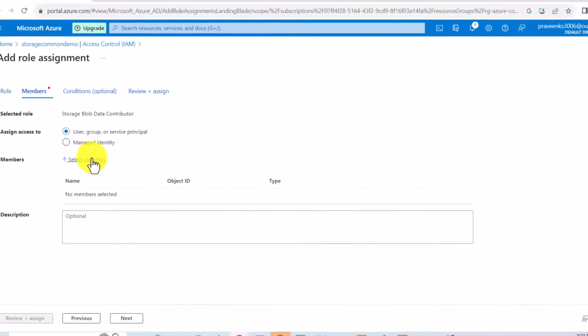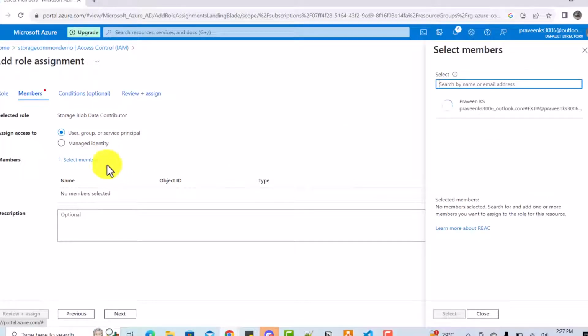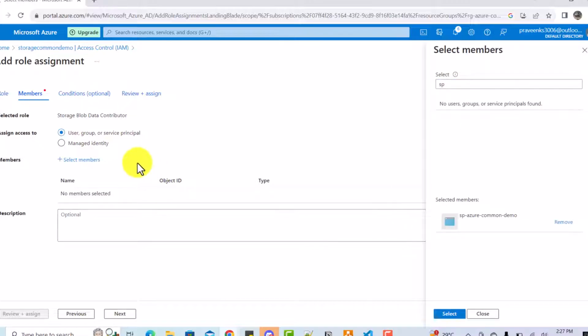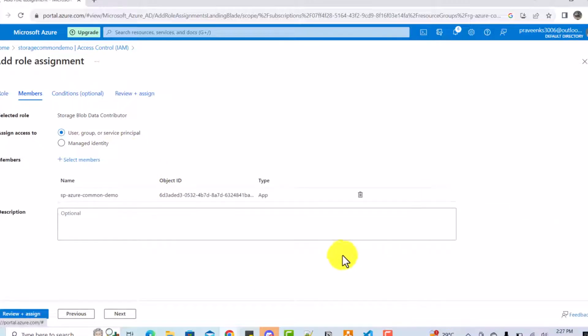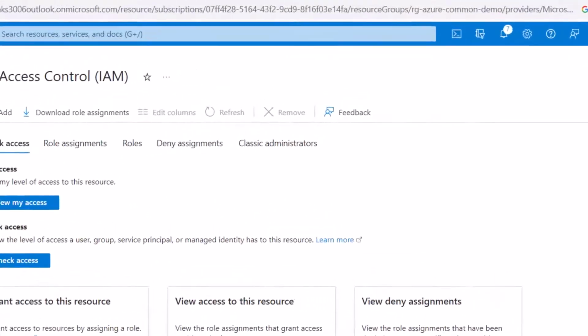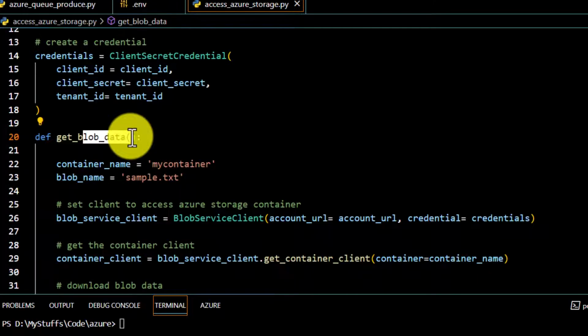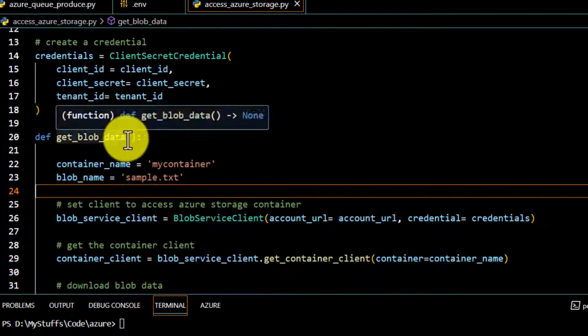I will select this. I will select members, and inside members, I will search for my service principal, and I will give this service principal access to this blob storage. So we can jump to our code. The first method which I have written, it is going to list out the file record.